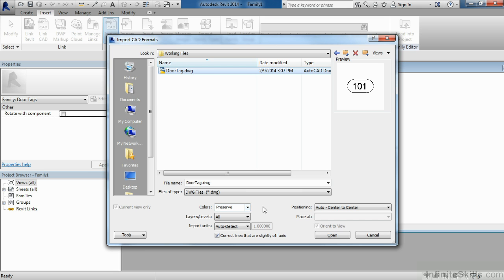And preserving the colors means that we will see those default colors as they were inside of the AutoCAD environment. If you want to see those as black and white, you can change those to black and white, but I prefer to preserve these colors. The reason is this tells us if it's still AutoCAD content or if it's been converted into Revit content.